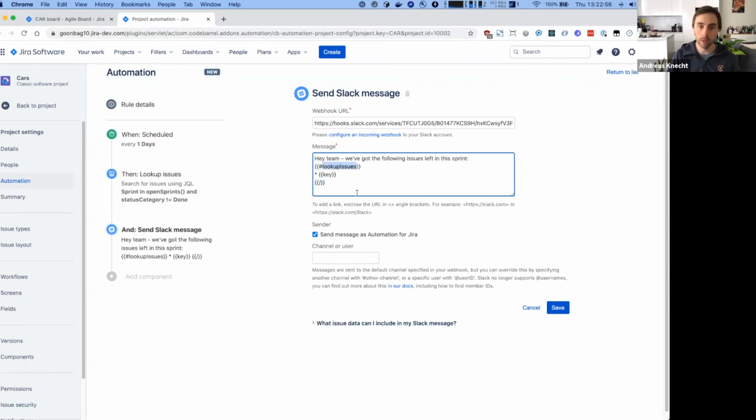So any smart value that is a collection of items. In this case, we have a number of issues that were looked up, or you could also use this with a list of comments on an issue. You can iterate over those individual items by simply prefixing the smart value with a hash and then closing off the block like so. And then you can access and print out various attributes of the individual issues inside this block. In this case, I'm just creating a bulleted list with the issue key.